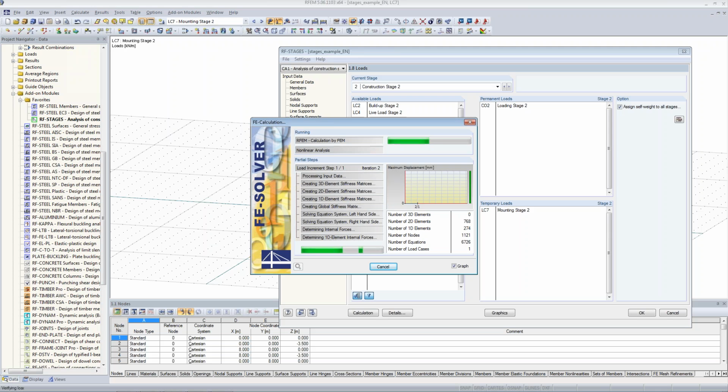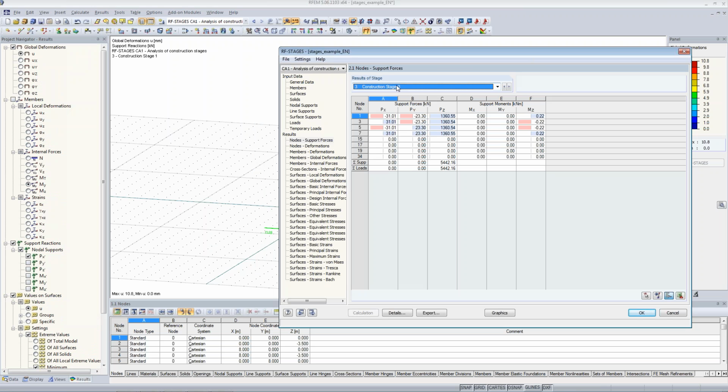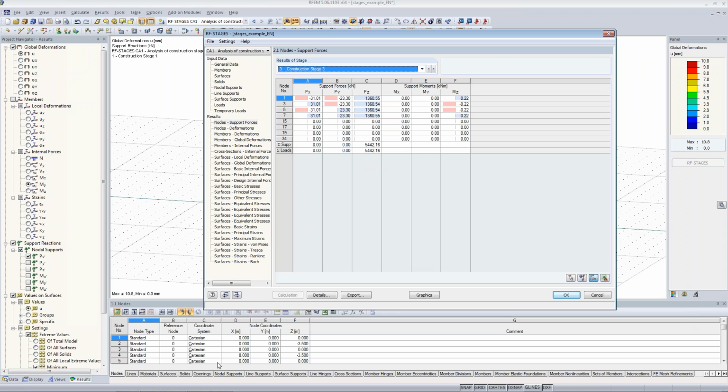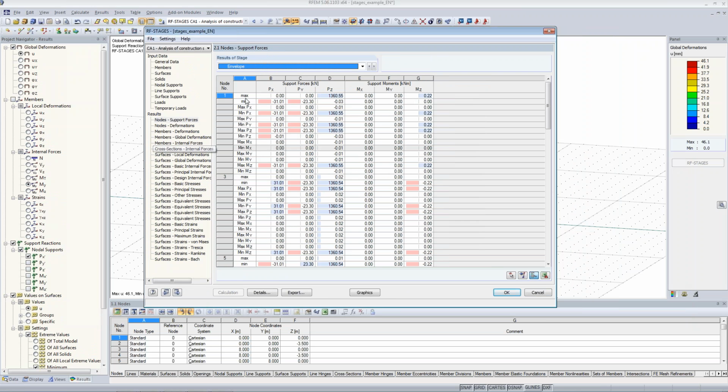And after that, all these results are combined together as an envelope of all construction stages. So you can check the results like in RFEM in several tables: results, nodal supports, for example, construction stage 1. You can check the temporary load cases and an envelope of all the construction stages, including temporary construction stages.